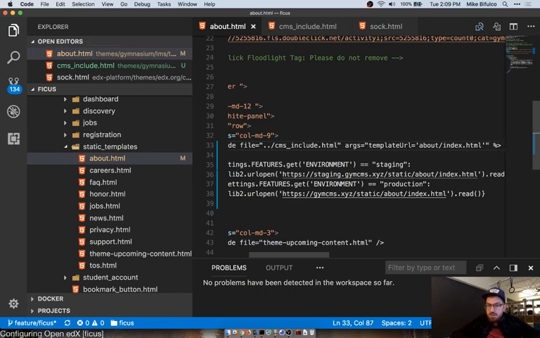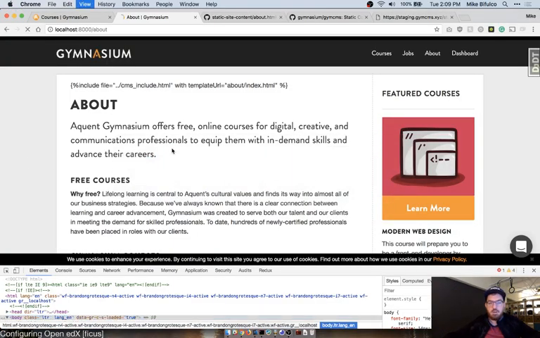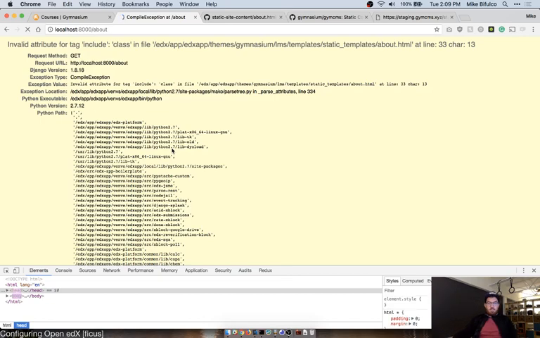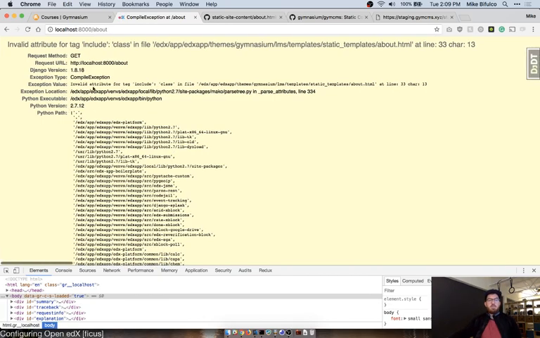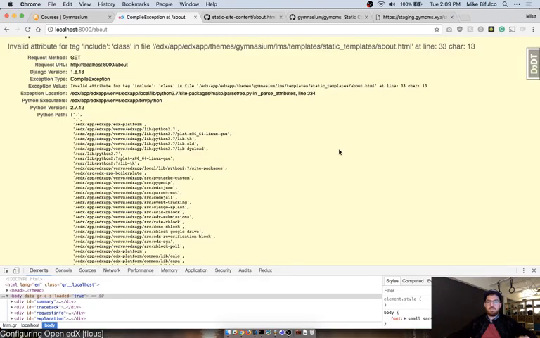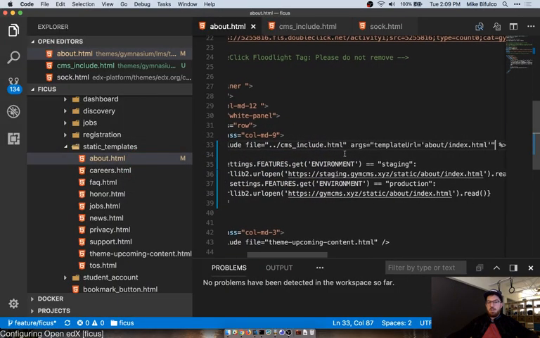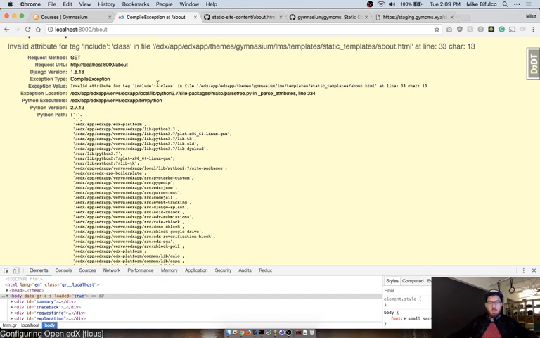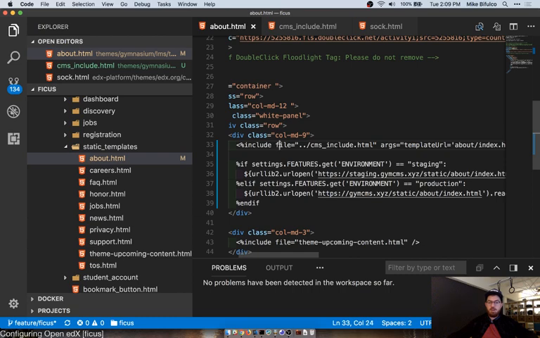Come on, VS Code. I think that's what I need. Now let's try it. Refresh the page. Invalid attribute for tag include class... oh, did I not change... no, I changed that. Include class and file. But... line 33, character 13.